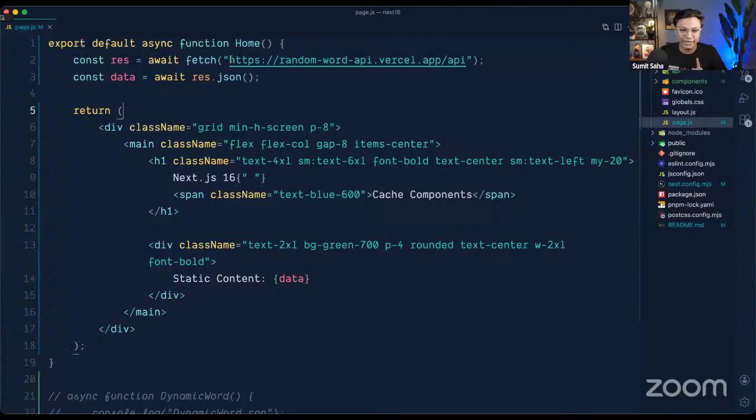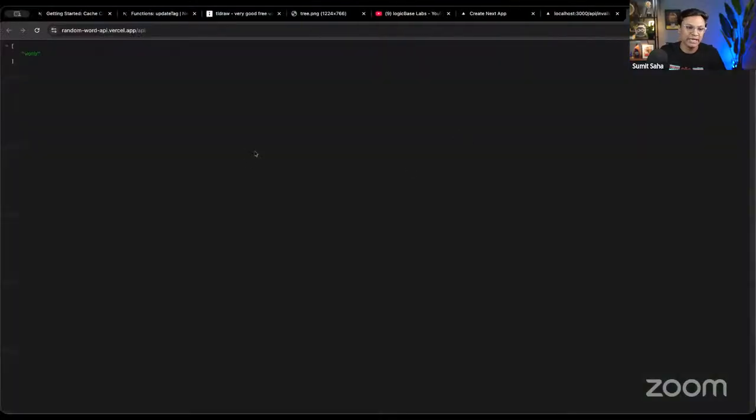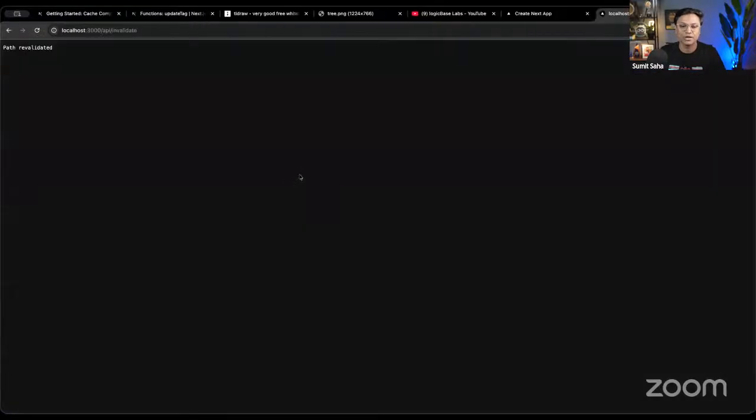Okay, so let me explain the fetch API. This is just a random word API that I found just by Googling. If I go to this URL, every time we hit this URL, we will get a new word. That's why this is called a random word API.